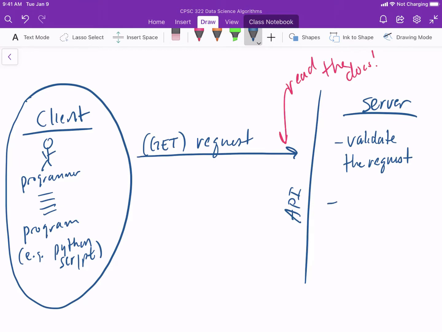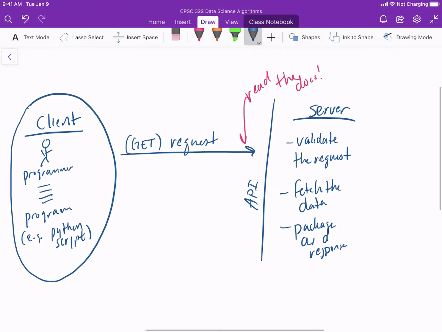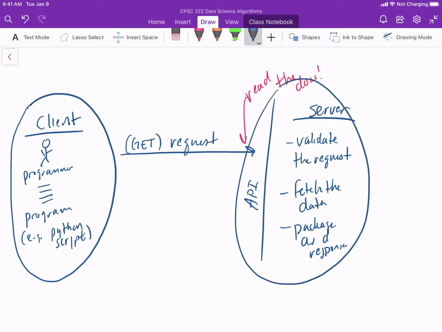So then they're going to handle the request, right? So they're going to fetch the data that you want. And the server is going to package up the data as what's called a response. So I'll kind of expand this picture a little bit here. The server might have to make some requests to a database, perhaps make a query, get the data back, restructure it into a response, and then send the response back, typically in the format of JSON.